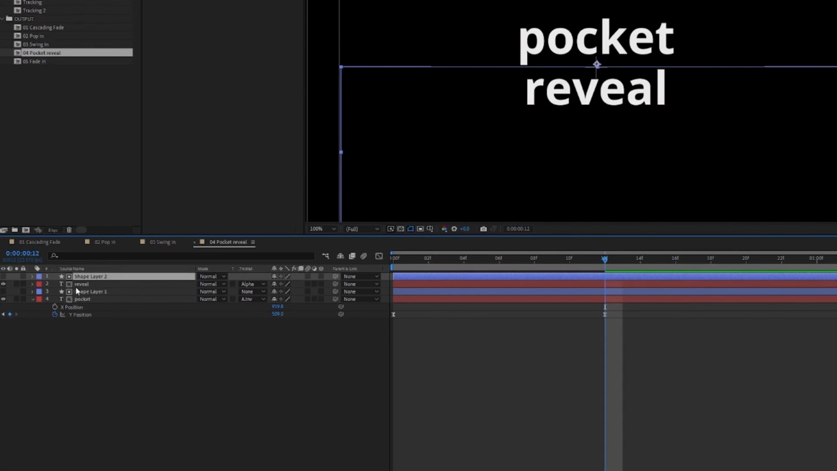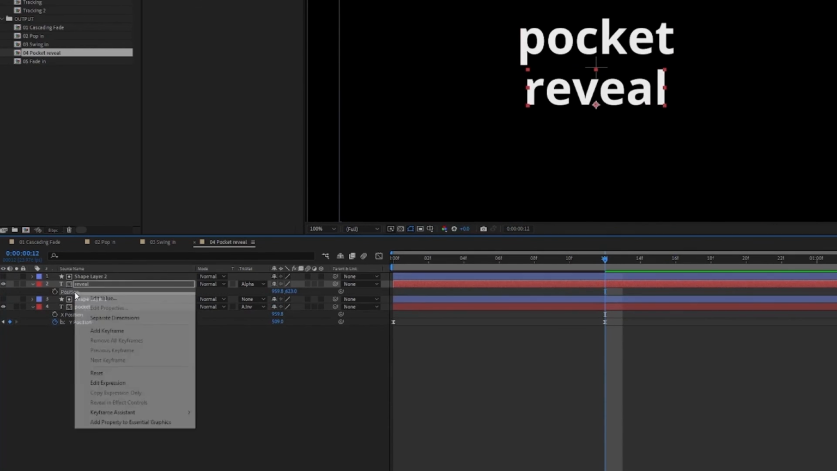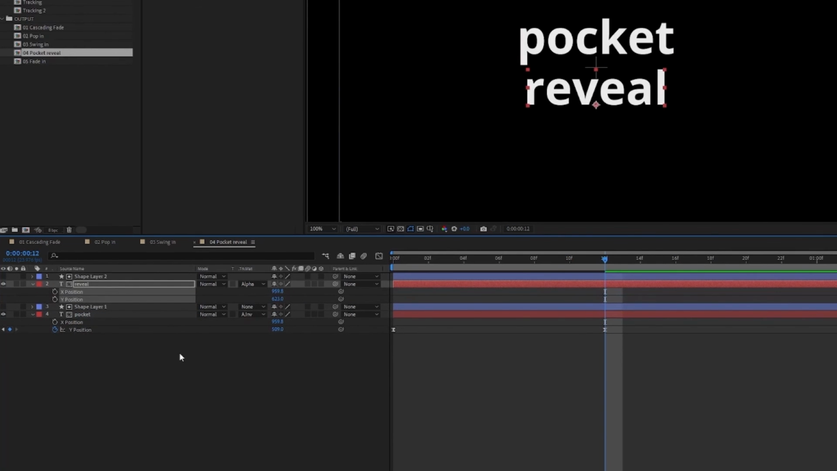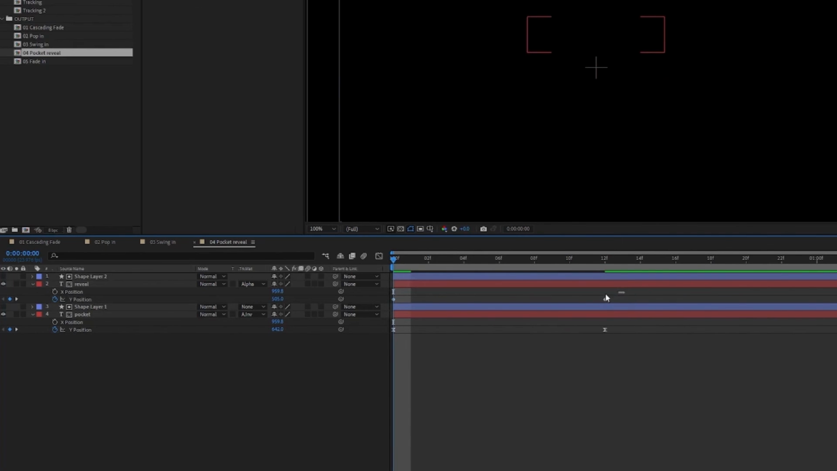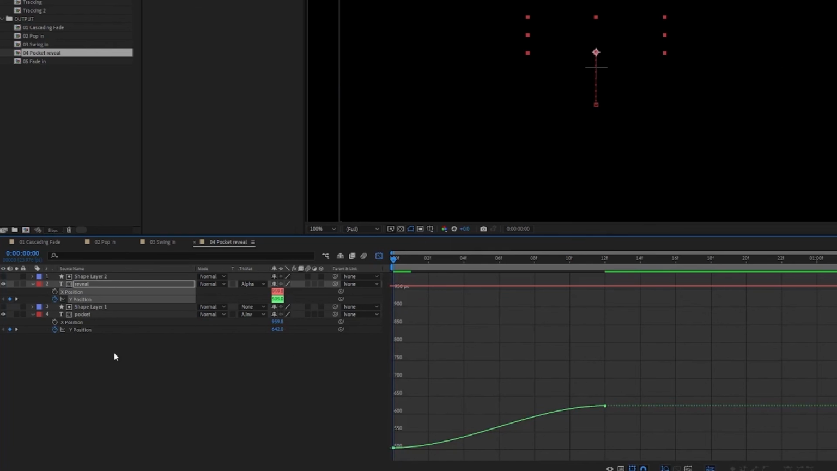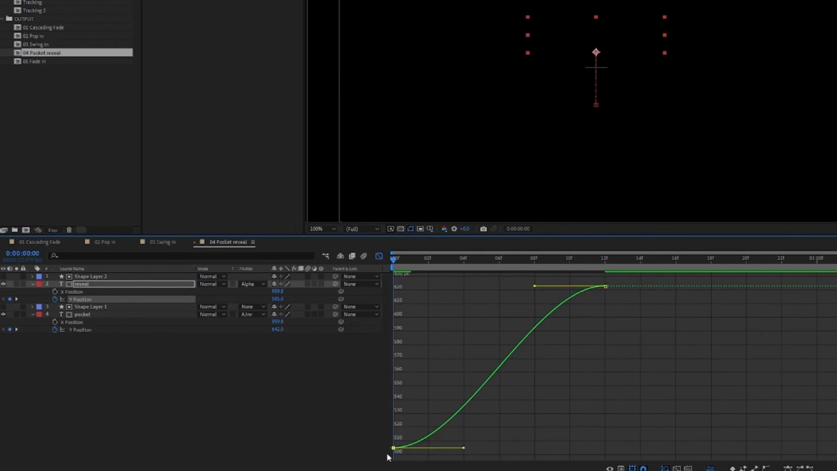I'm going to select my reveal layer and hit P. I'm going to separate my dimensions once again. I'm going to hit the stopwatch for the Y position, come to the front, and we're going to move reveal up until we can't see it anymore. So about right there. I'm going to select those keyframes again, hit F9, go into the graph editor, and just isolate my Y position here and make this come straight up.